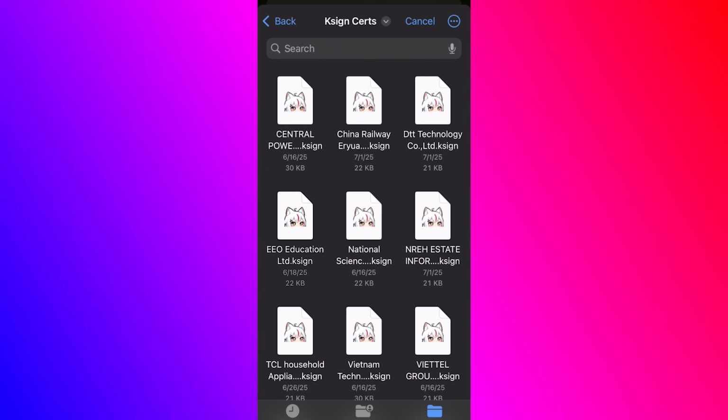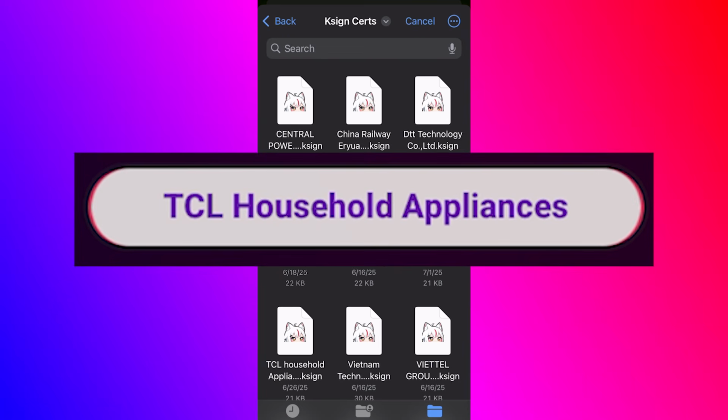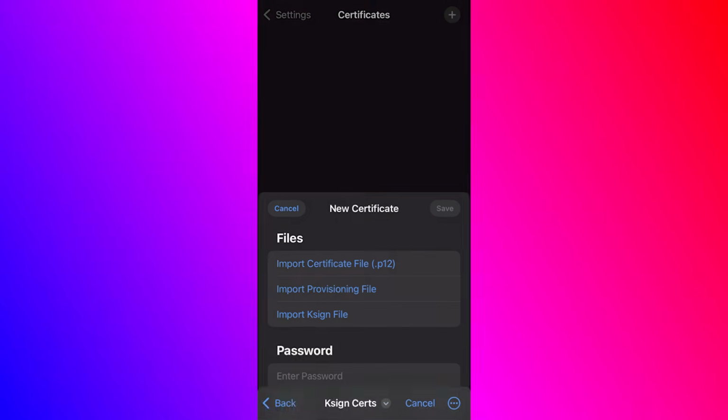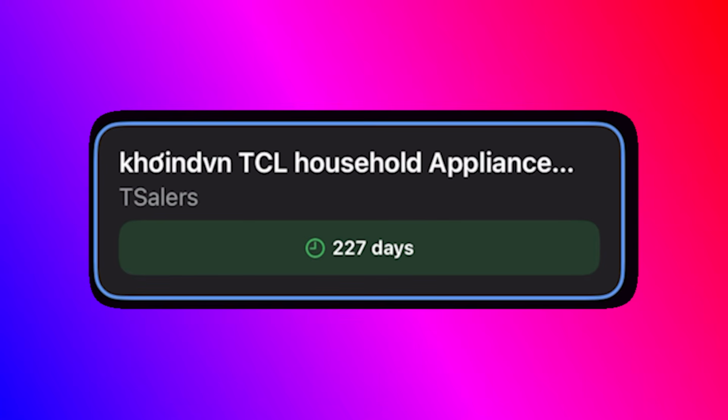Find the Certificates folder, hit KSign certs, and import the certificate with the same company name that you used to download the KSign app. If it doesn't work, try other certificates until one of them works. This is how many days until your apps will discombobulate.